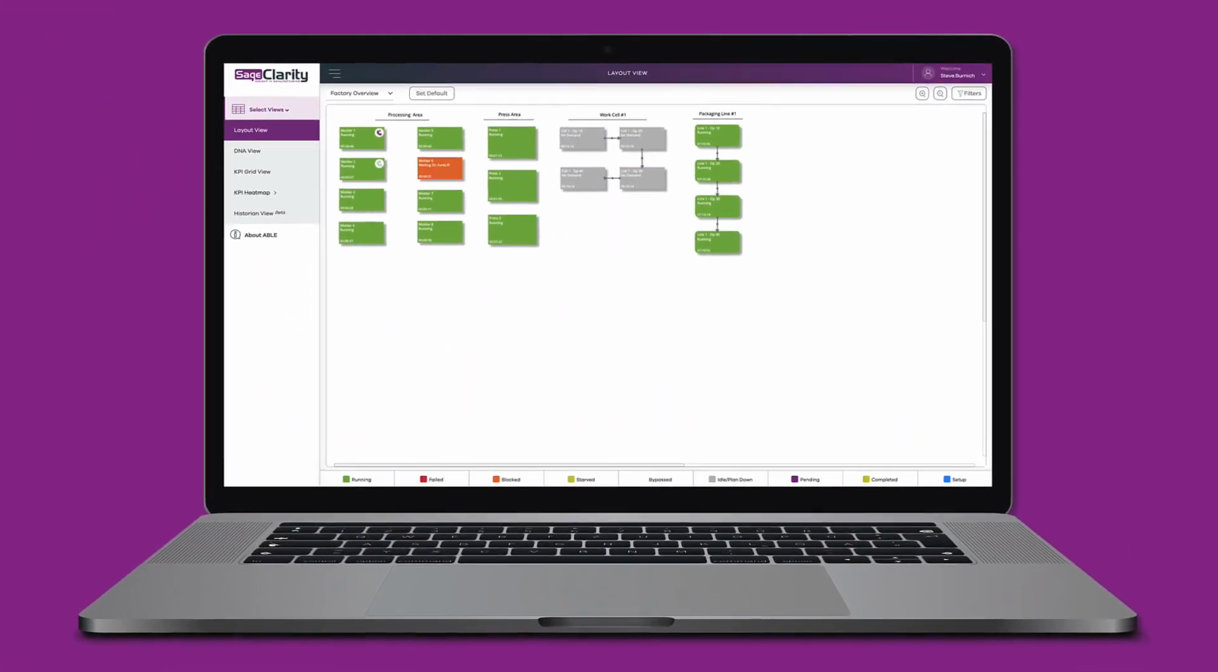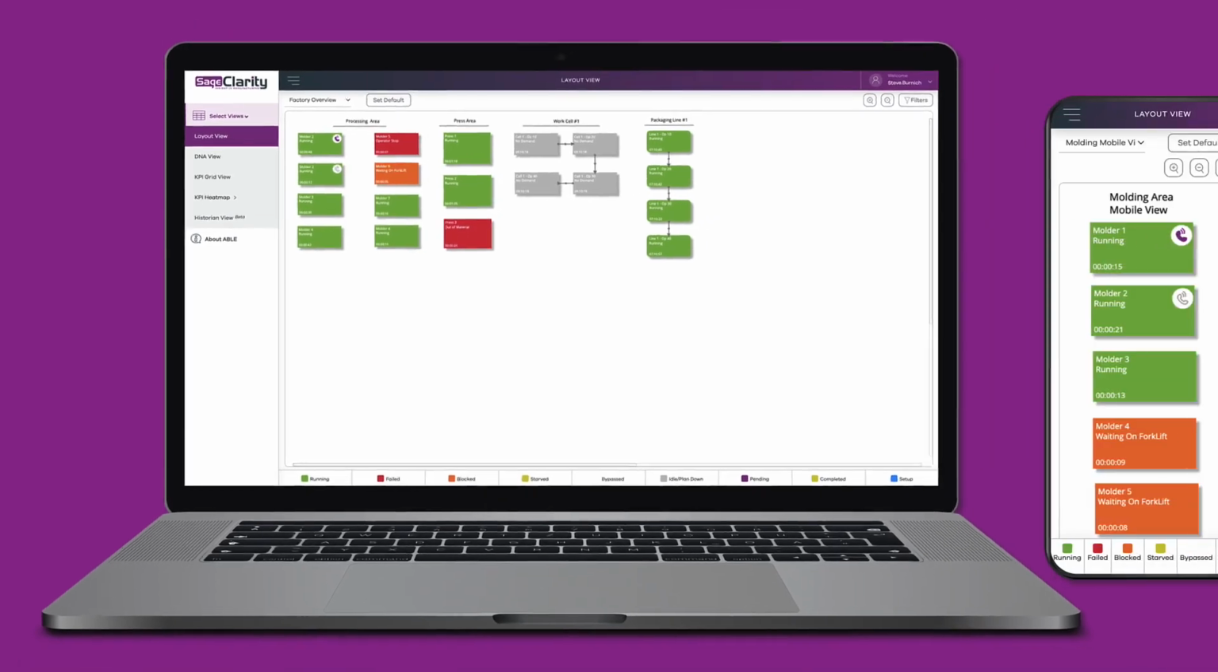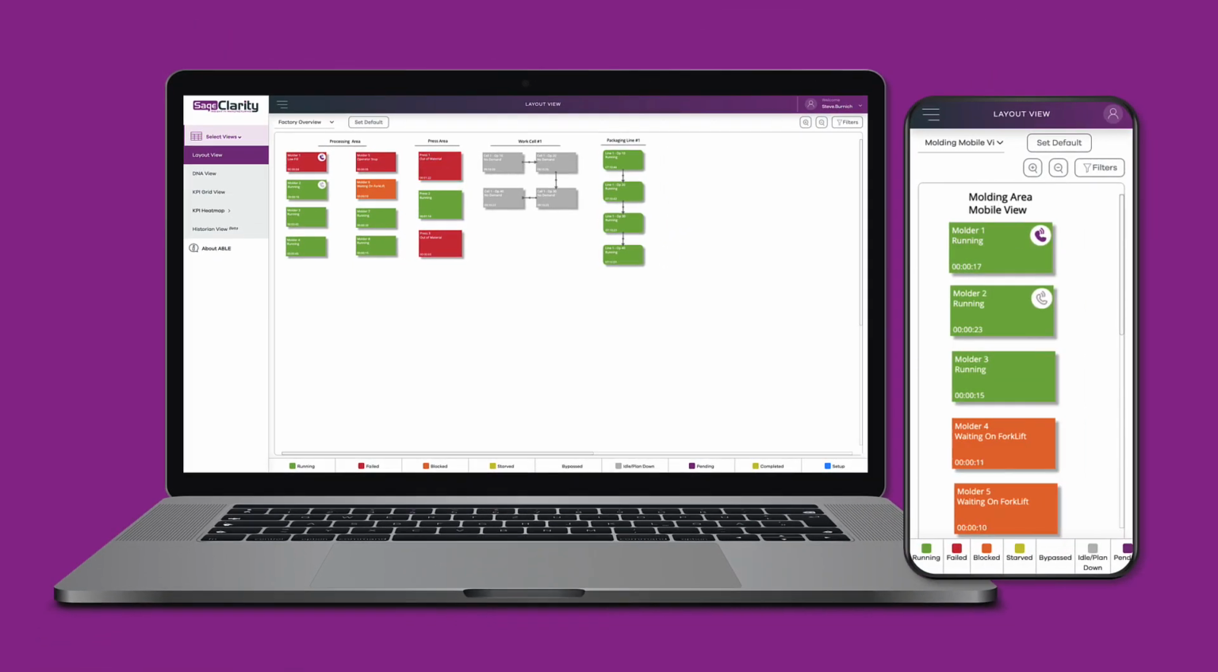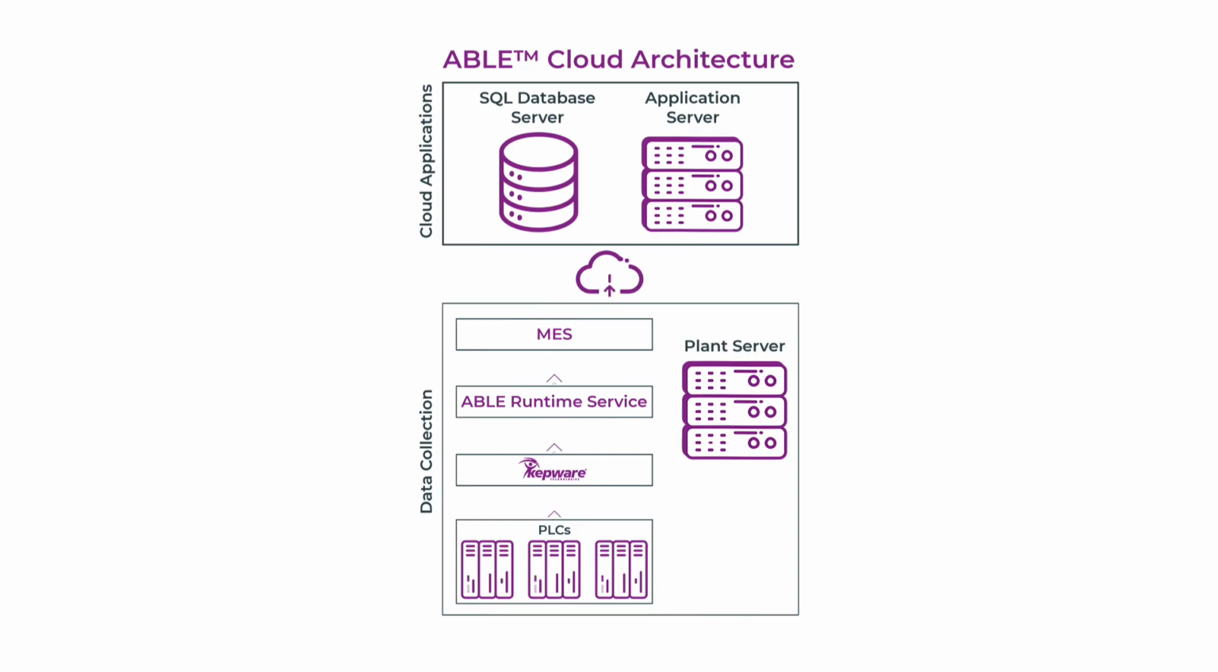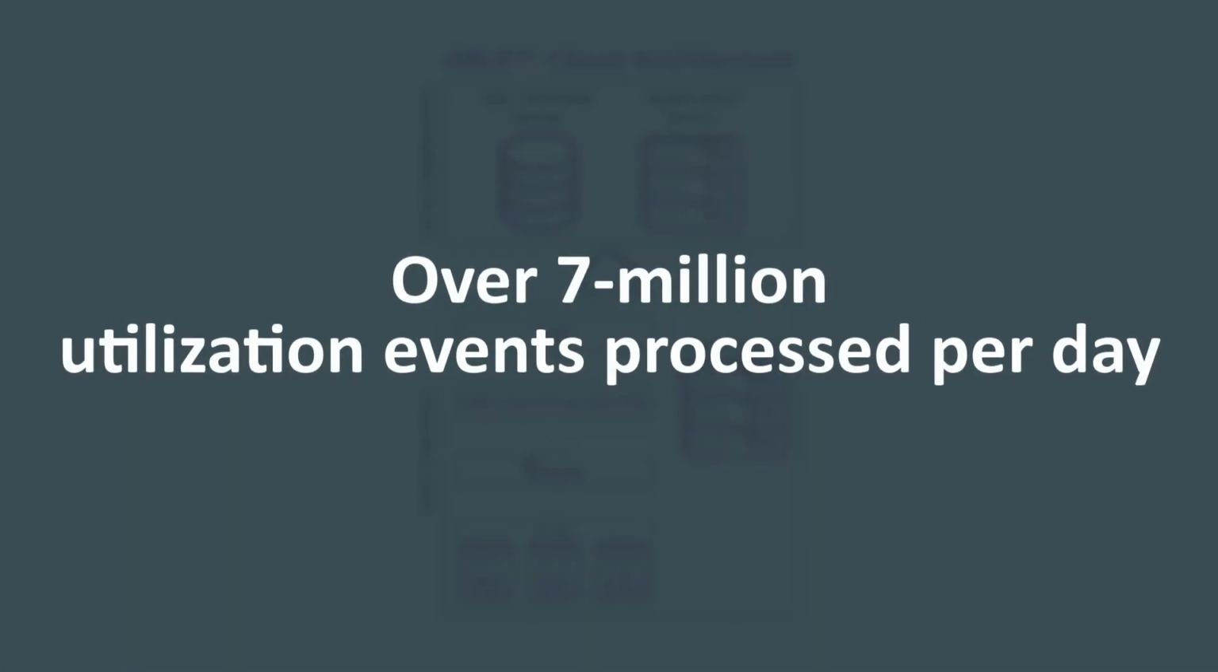Our digital twin accelerator is fast, lightweight, and integrates easily with your existing MES. Our logic engine can scale to handle large volumes of data and generate data output on an event-driven basis. We currently process over 7 million utilization events per day.